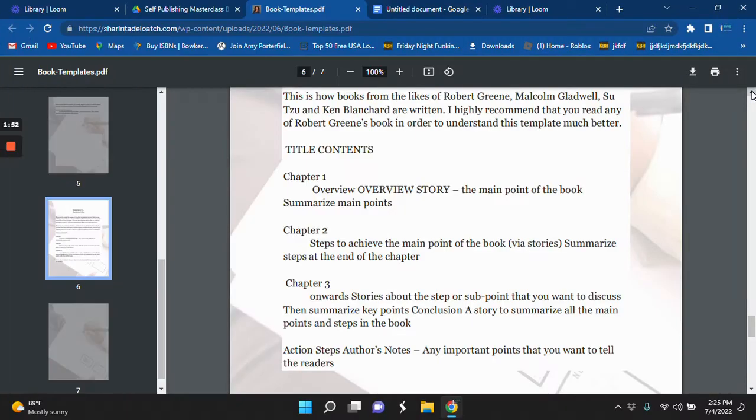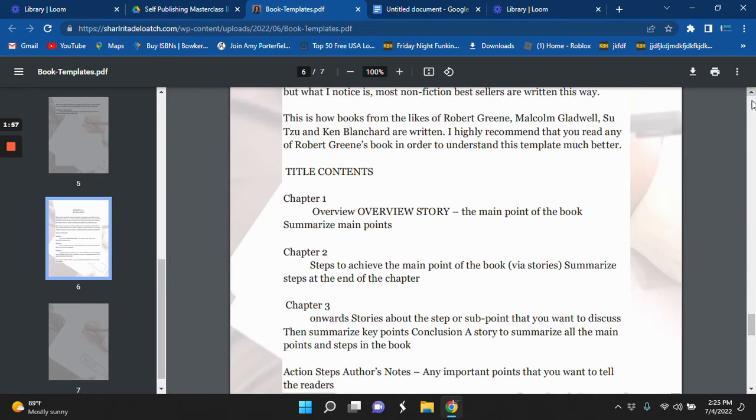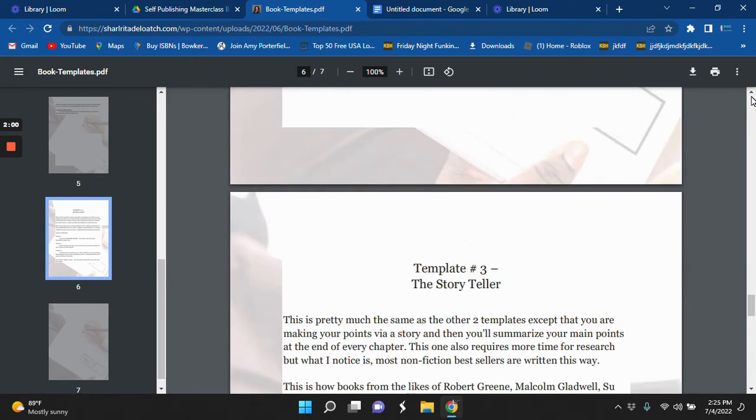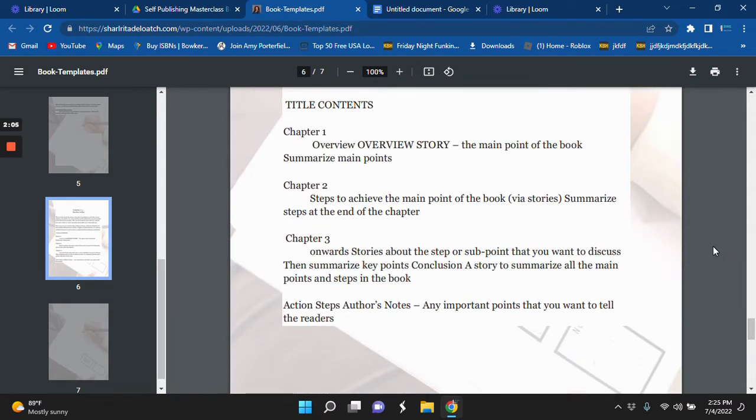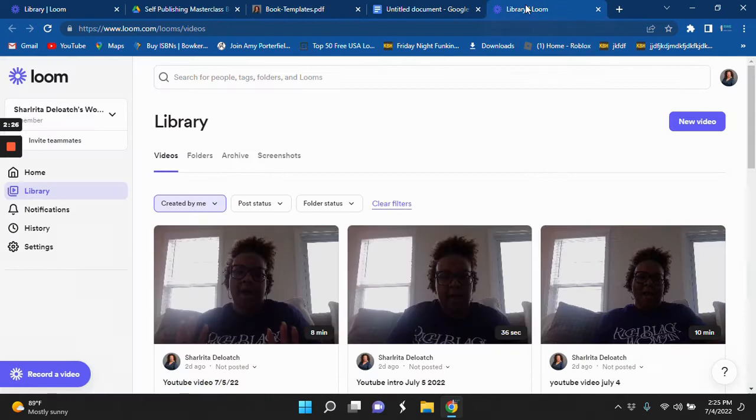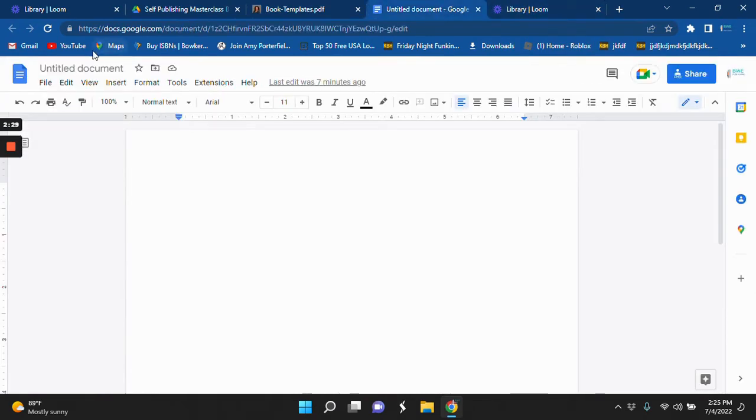This is one of the templates that I am giving the women that are part of this masterclass, and the template is called the storytelling template. If you want to share your story, this is a quick way for you to use a template so you'll know what to write. First things first, we're going to talk about chapter one, which is the overview story, the main point of the book, summarized in main points. So I'm just going to show you guys how to use this.